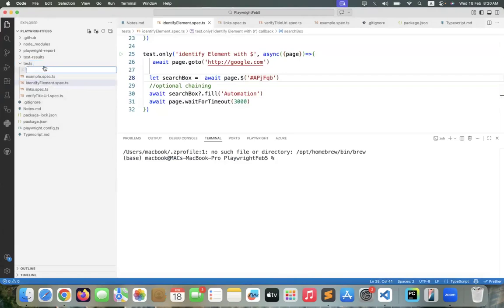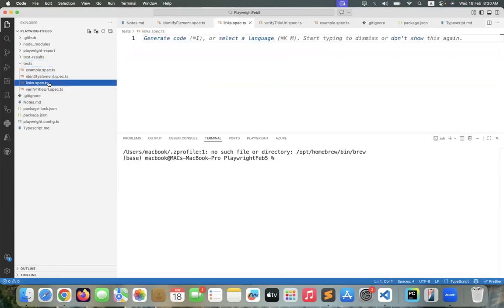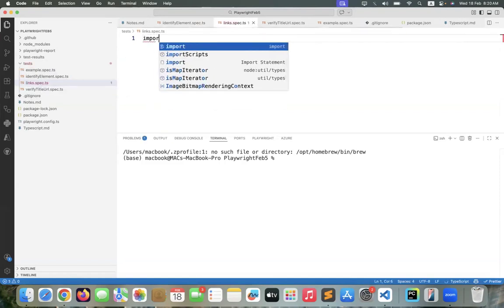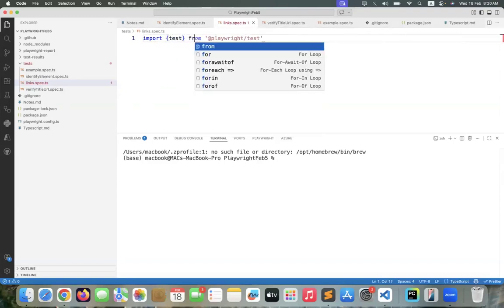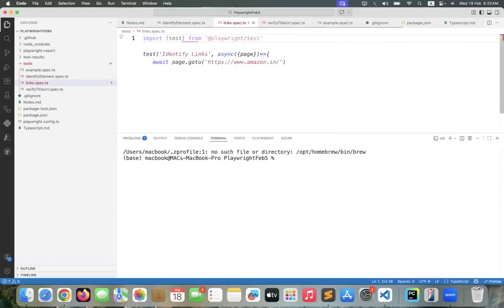New file, links.spec.ts. We already created links.spec.ts. See, while creating the file name, it should be .spec.ts. Import test from Playwright test.